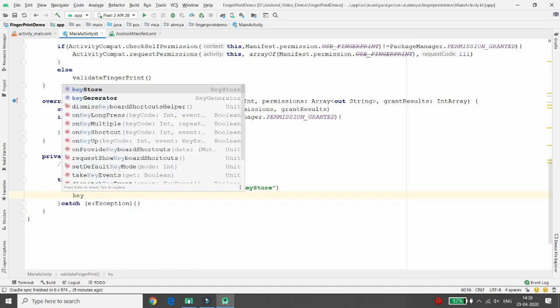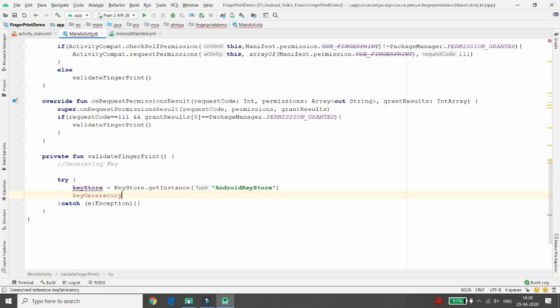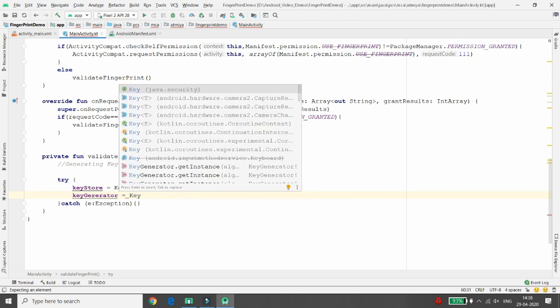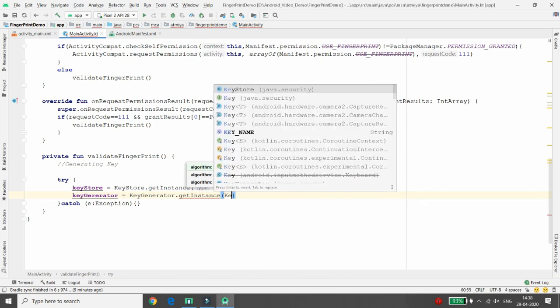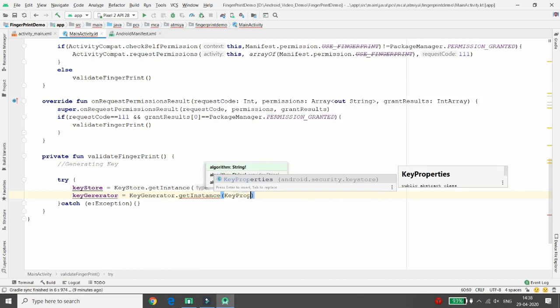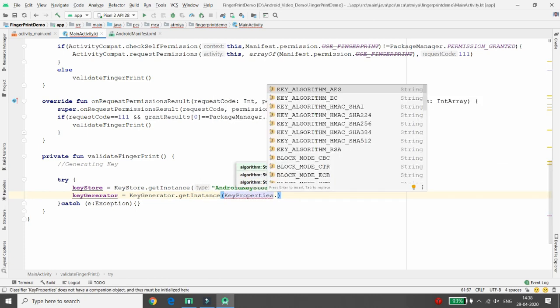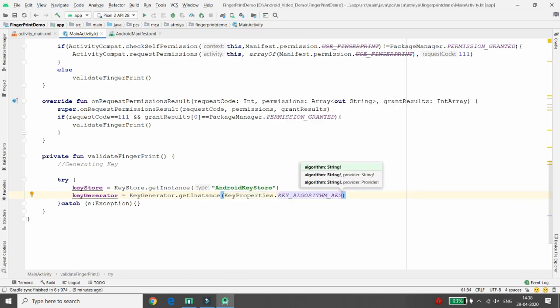So I'm just initializing my keyGenerator variable. KeyGenerator is equal to, you can just call KeyGenerator dot getInstance. Here we need to pass the algorithm value. So I'm just passing over here, that is KeyProperties dot, here you can pass, that is KEY_ALGORITHM_AES, right? So this is the encryption algorithm that I am passing over here in getInstance. Here you can just provide the last argument, that is provider. I'm just passing the provider, that is AndroidKeyStore.